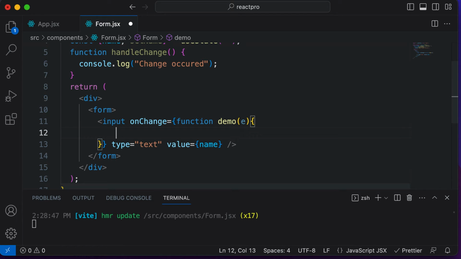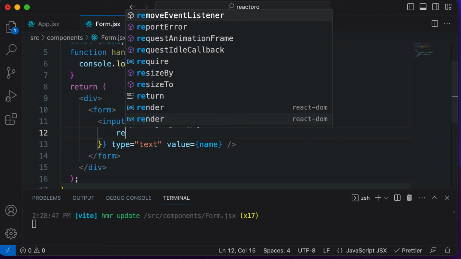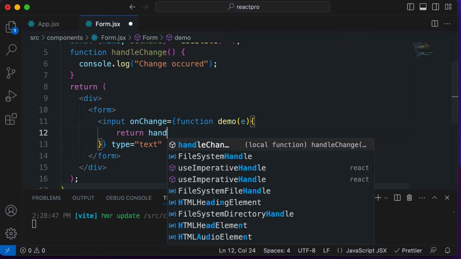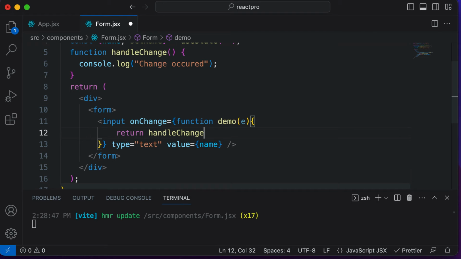Now remember that it's not a good practice to do something like this over here, but I'm just writing this code so that you understand what exactly is happening here. All right, so once we have this function, I'll make this function return a callback function, which is nothing but the handle change function. And to this particular handle change function, I would pass in the event e, which we have up over here.